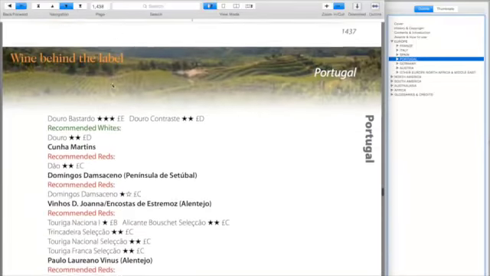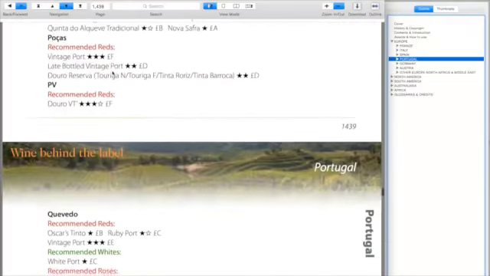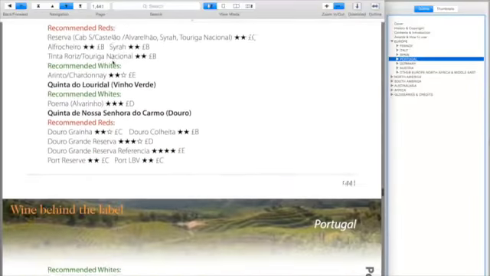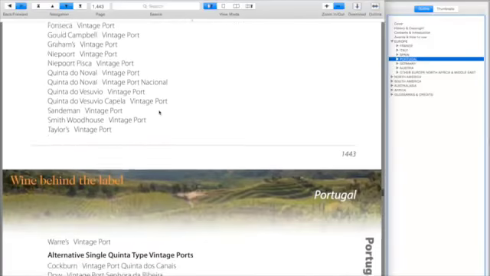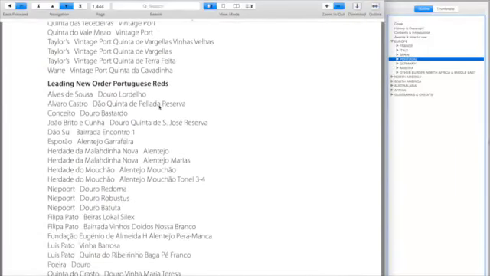And then you'll have our work in progress, lots of other wines of note here, work in progress and author's choices. Work in progress will include often new estates or producers that we will be assessing for the next edition. And at the very end of each section under author's choice, we've added lists of wines that are a personal selection, but are also often themed by a shared style or grape variety, and so should aid navigation.